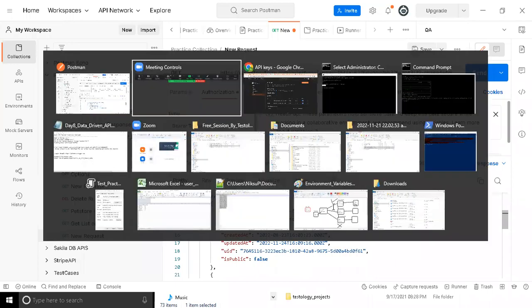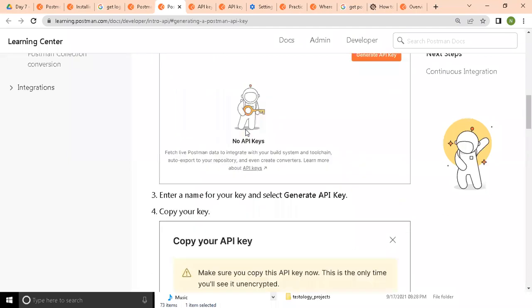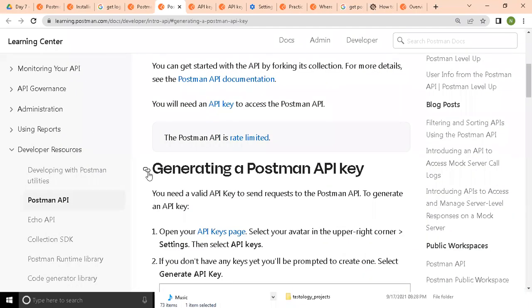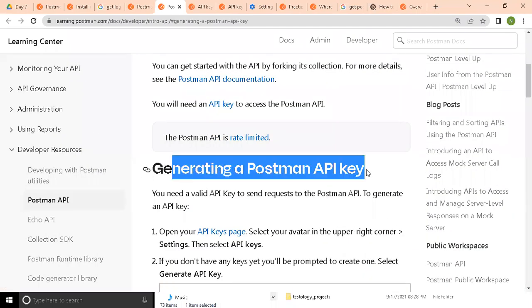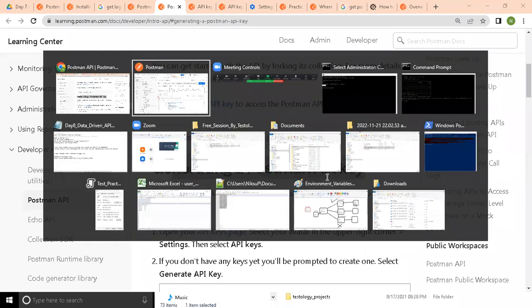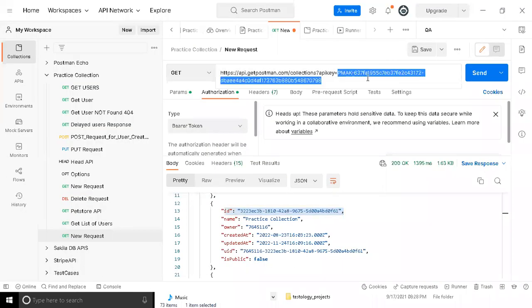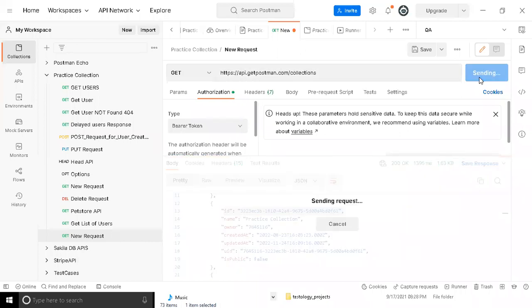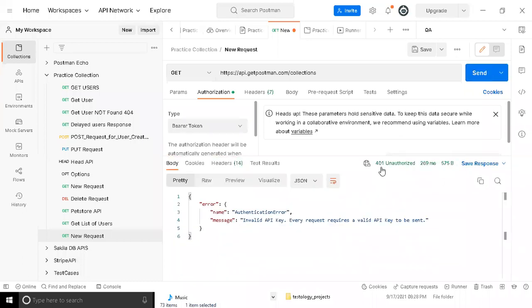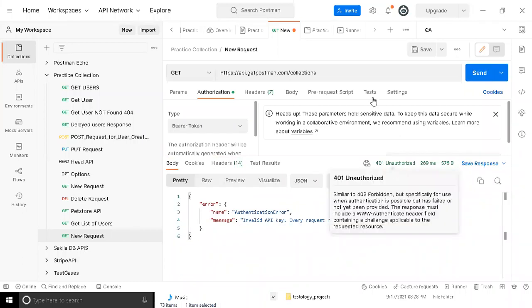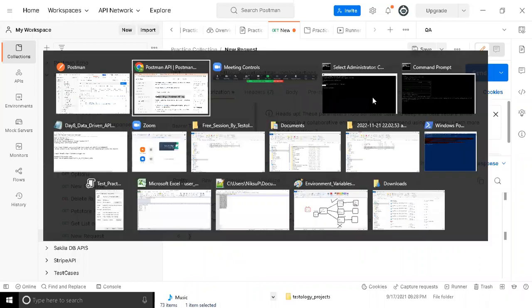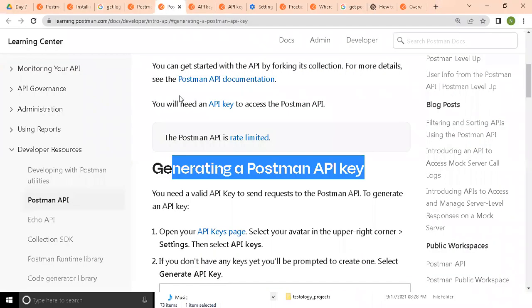So now this was the key generation part. We have seen generating the Postman API key, and we have successfully generated the key. If I don't provide this API key here, what happens? Basically, the response will not come from the server and it will give a 401 unauthorized response.